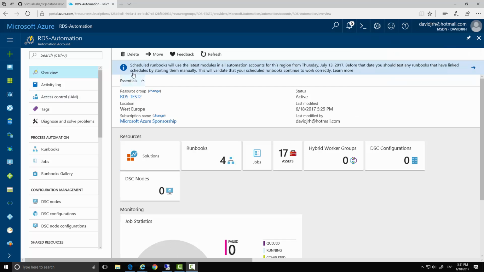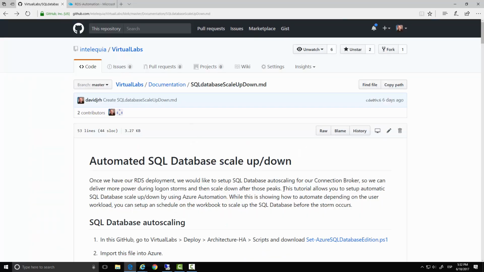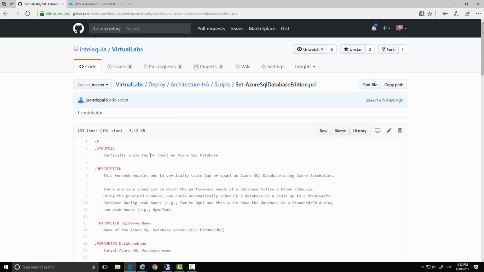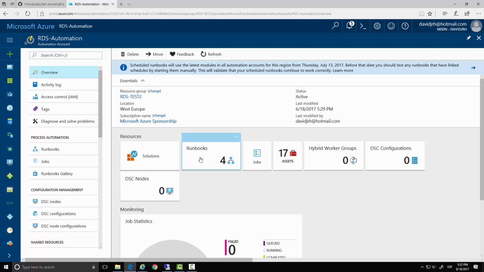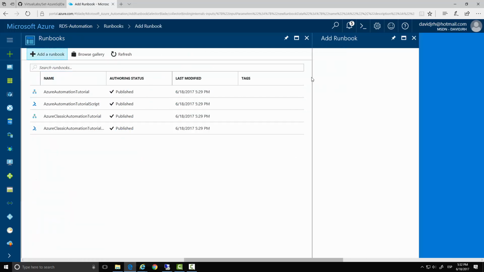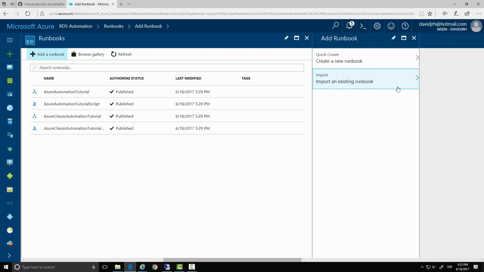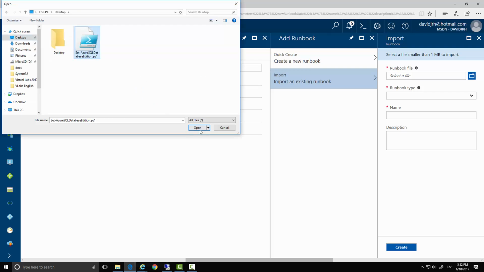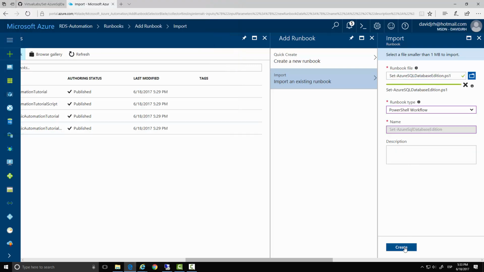Now that the account has been created, the next step is to import the Runbook that will be working for scaling up and down the database. In order to do that, we go here and download the PowerShell script to our local system. I have already done that, so I go here and create a new Runbook by importing that module. So choose the file, click here, and click on create.